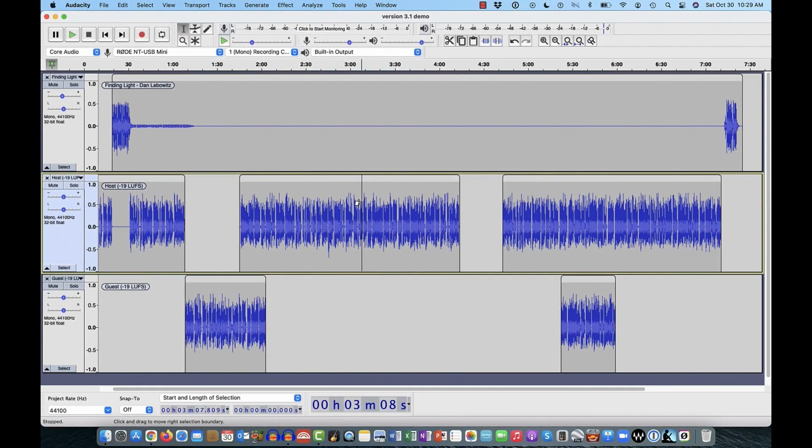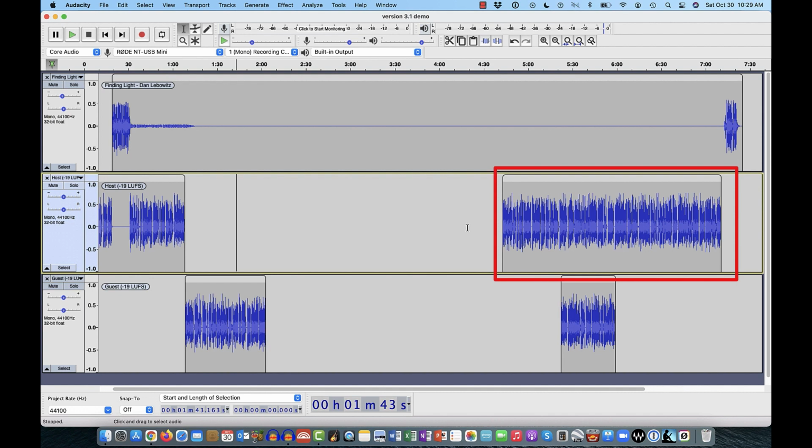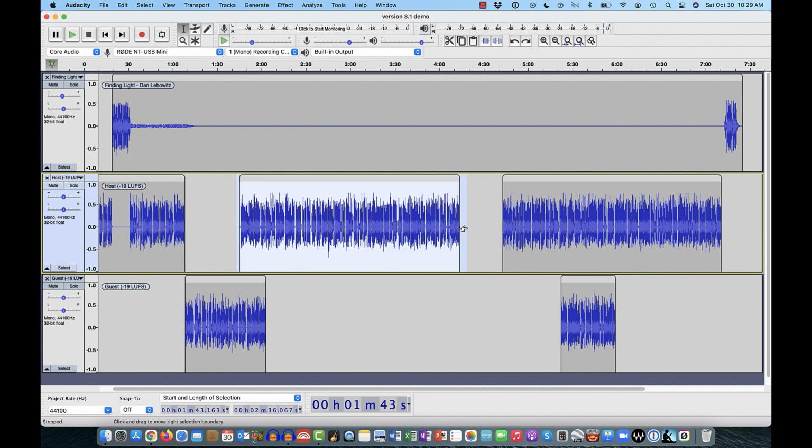Now, something else that's new here in version 3.1 is when I delete a section of audio, if I select through this piece right here and I hit delete, it doesn't move any of the other audio to the right of that deletion. So when I hit delete, you can see that this piece of audio over here stayed right where it was. It didn't move. I'm going to undo that and put that audio clip back in there. But let me show you how to get around that.